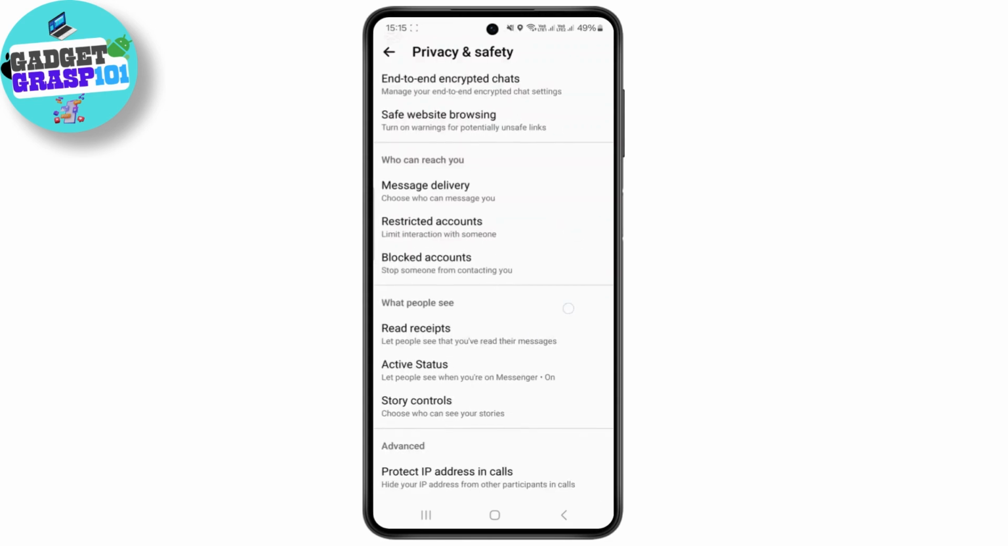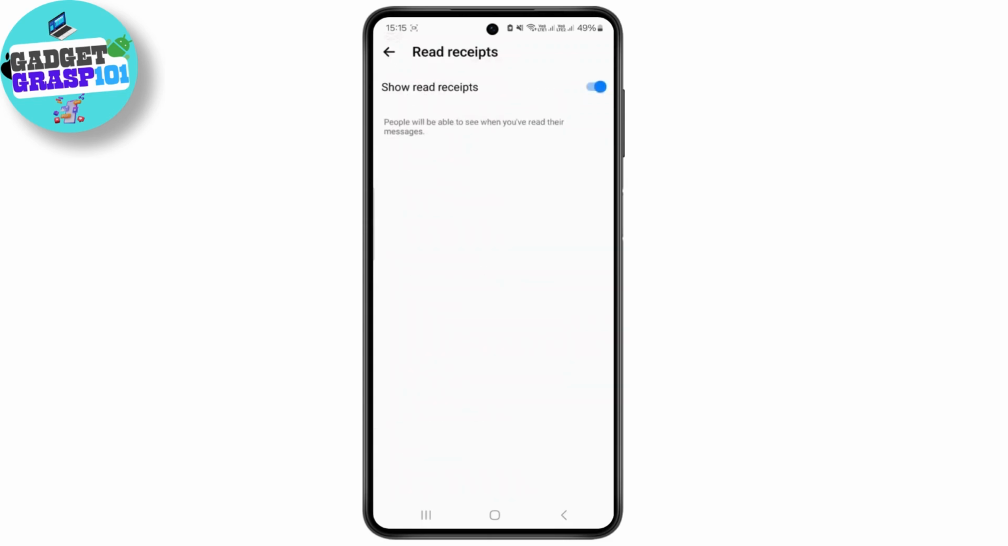option called read receipts. As you can see, just tap on it just like this, and all you have to do is just disable this option from over here, and people won't be able to see when you have read their messages, and you won't be able to see when they have read yours as well.